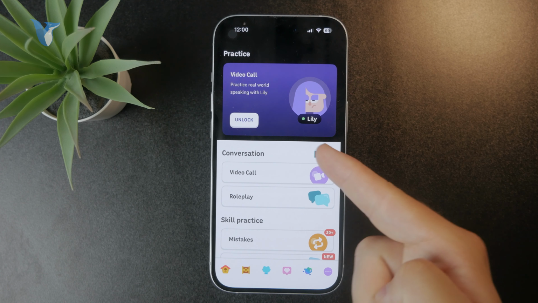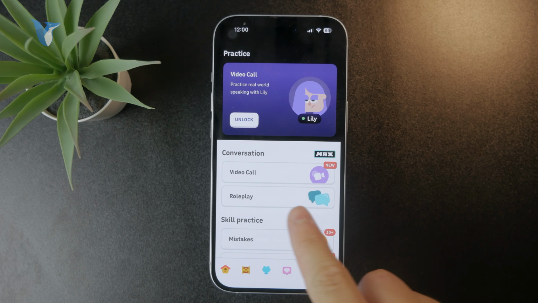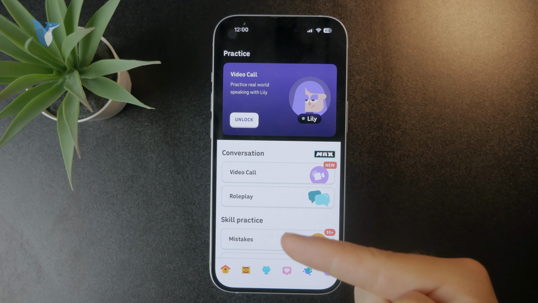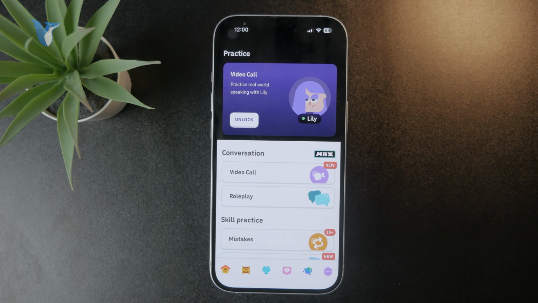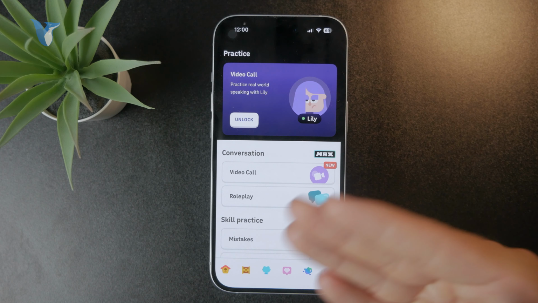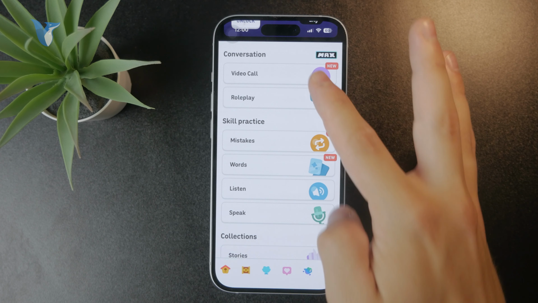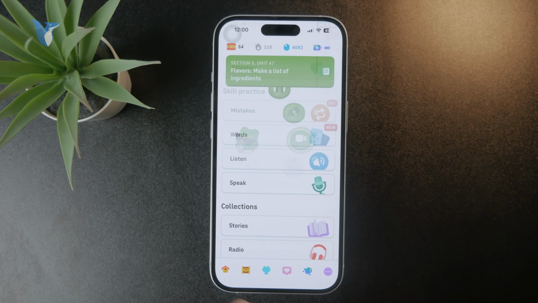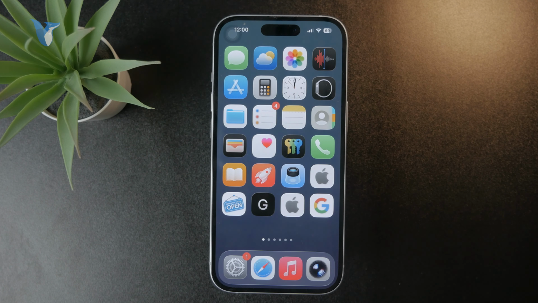Of course, if you also have Duolingo Max, you can have a video call or role play, which focus much more heavily on the speaking. Obviously, it's up to you to decide if you need it or not, but regardless, you can practice speaking right there.